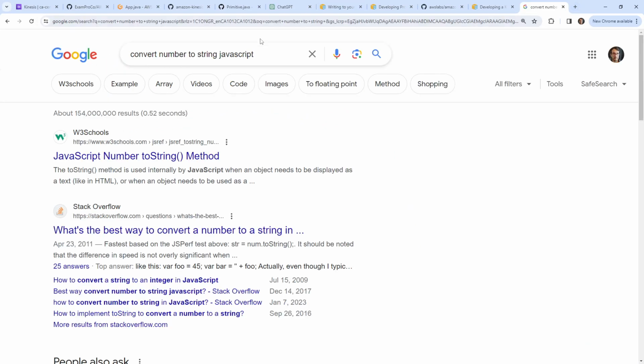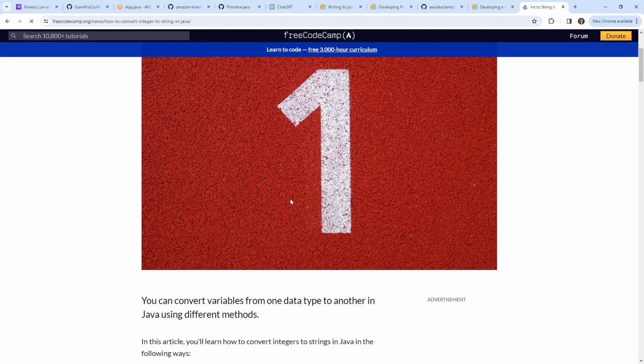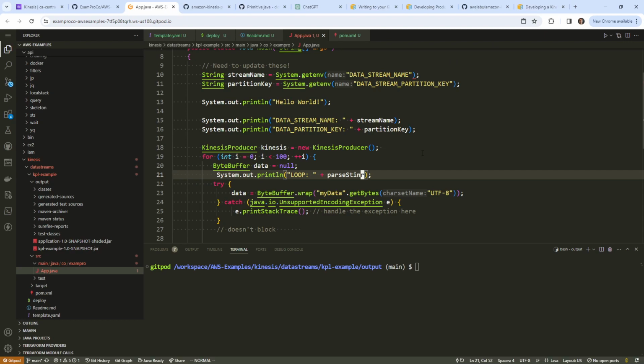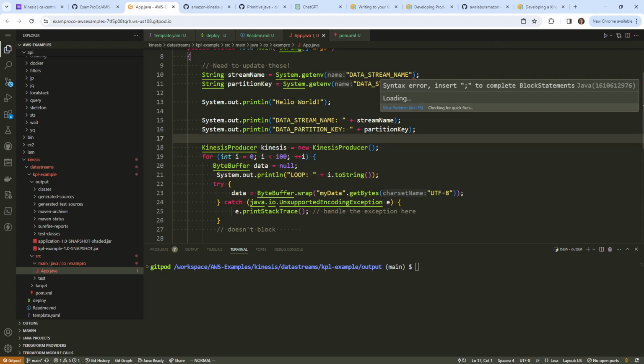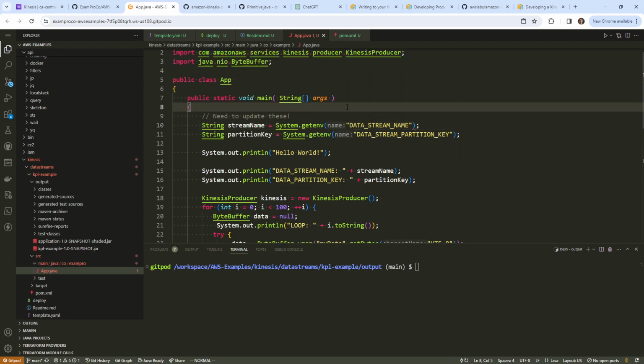Java. I mean, it's actually an integer, but oh, it's just .toString. Okay. So we'll go here and just say i to string. There we go. Not sure why this keeps complaining over here. Syntax error, semicolon to complete statement. What are you talking about? It's right there.